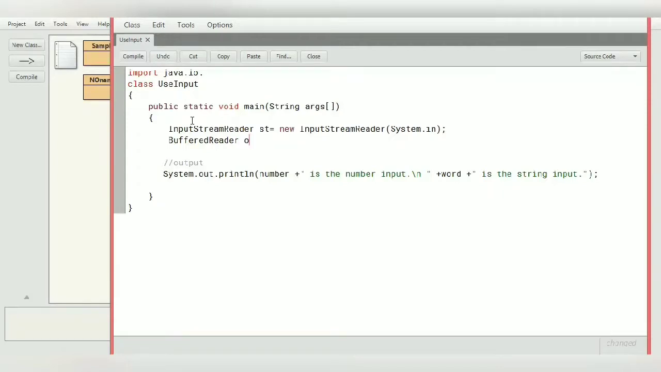Let's give the name of this object as obj equals new BufferedReader, with the help of the previously created object. I hope this is clear.